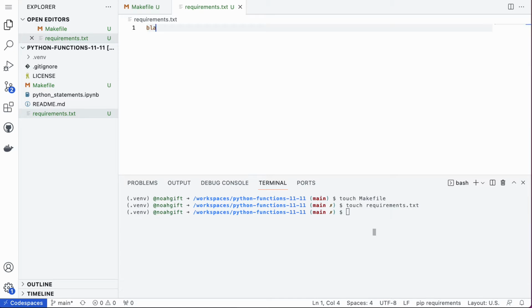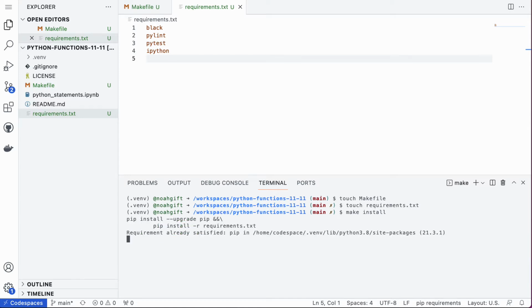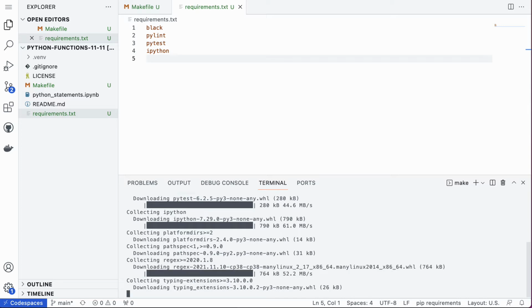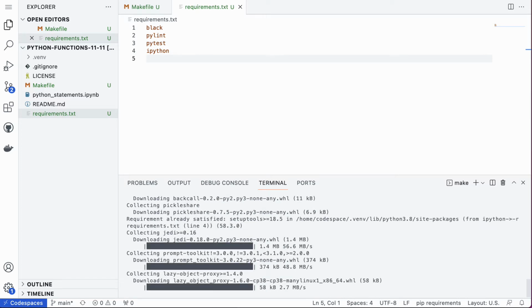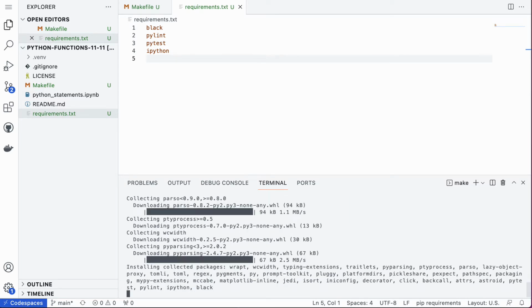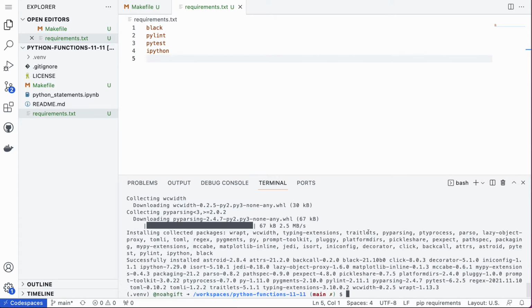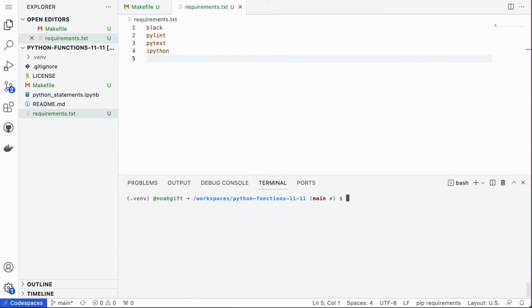For me, I usually use the formatting tool, black. I also use pylint. I also use pytest. And I'll also maybe use IPython, I think would be a good one to play around with to start with. Once I've got that set up, I just type in make install. And so the idea, again, is just to get the basics set up so that I now have a software engineering friendly environment. And once I've got that, we can also now start to play around with this environment.